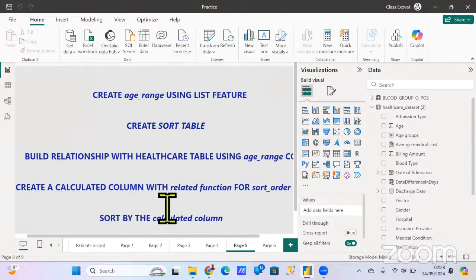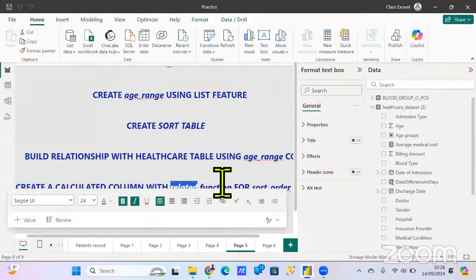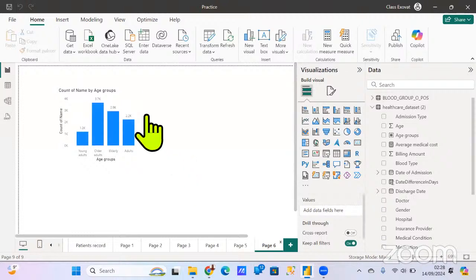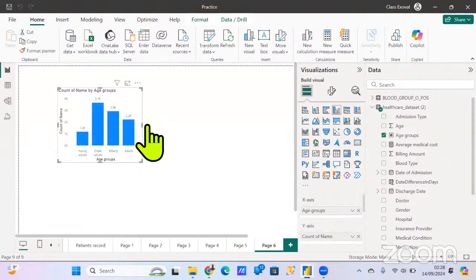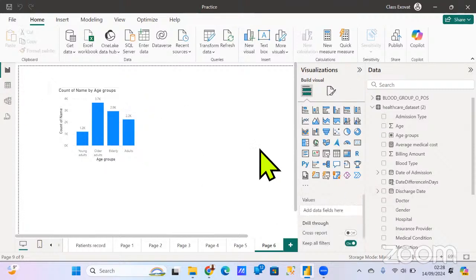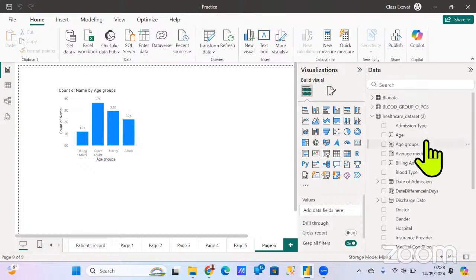column with a function called related. So related is a function that allows you to call a value from one table, and it's going to allow you to have a smooth working around 2 different tables. And it's easier because we already created a relationship between them. So I will come here inside this table.